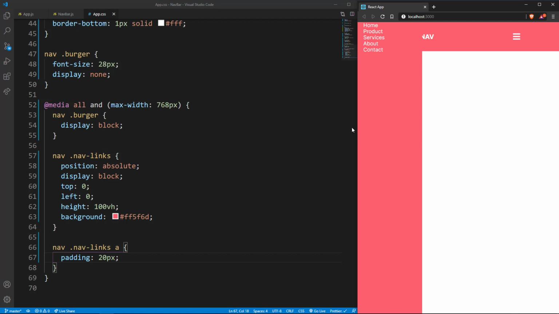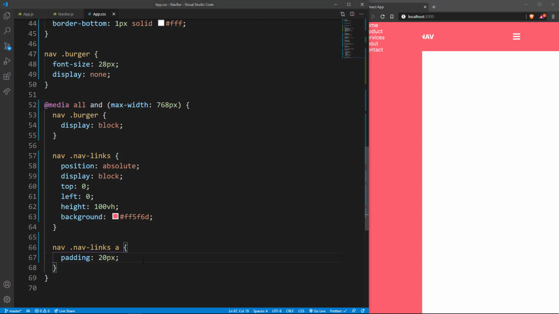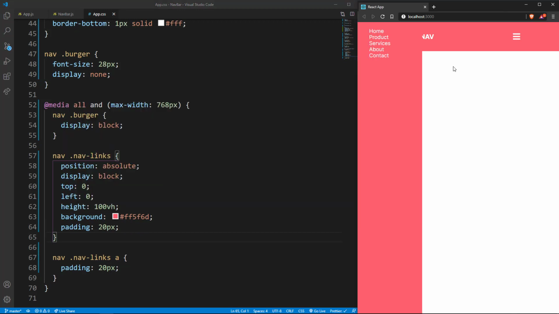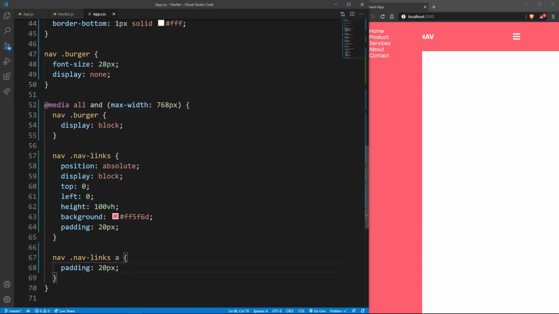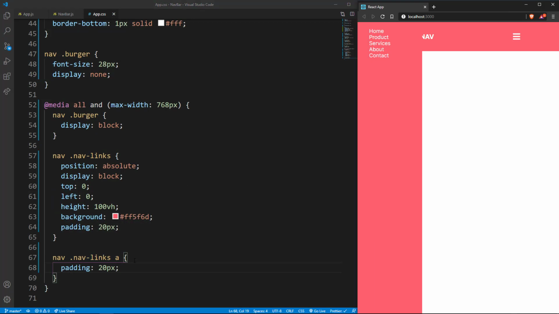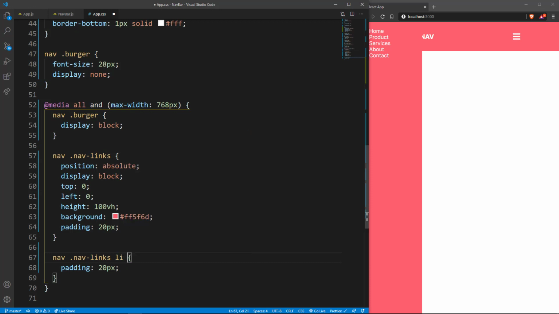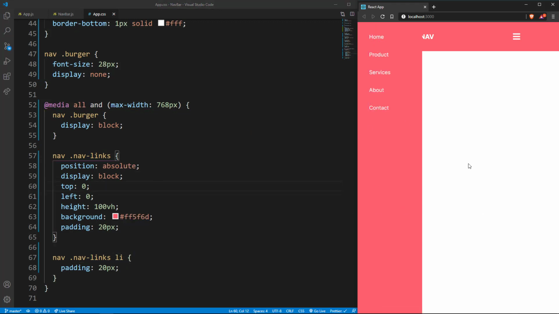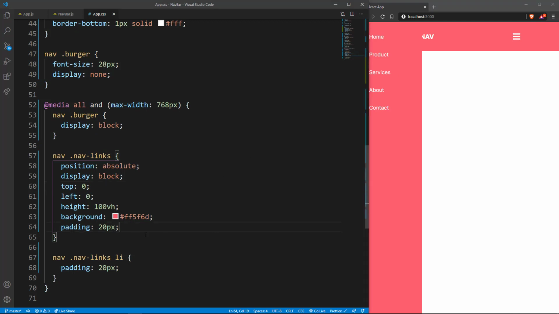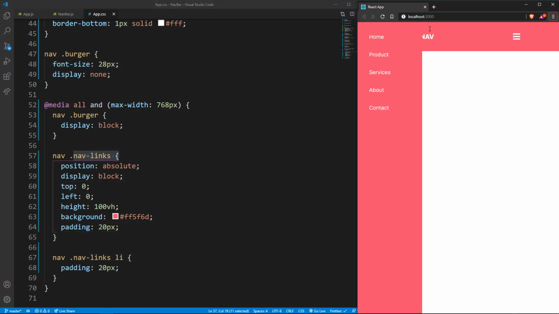So the next thing that we have to do is give it a padding inside this as well. And if you see, it's going to be here. And now you can see we have a padding of 20 pixels. If I change this to LI, let me just change this to LI, and it's going to have the proper padding. Okay, so not the A tags, you have to make sure you get the LI. And inside the nav links, it's actually somewhere around here.